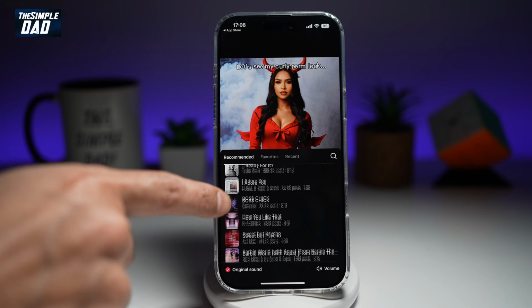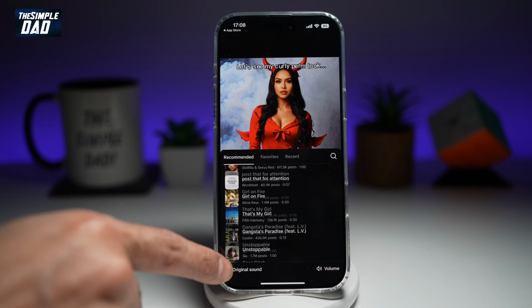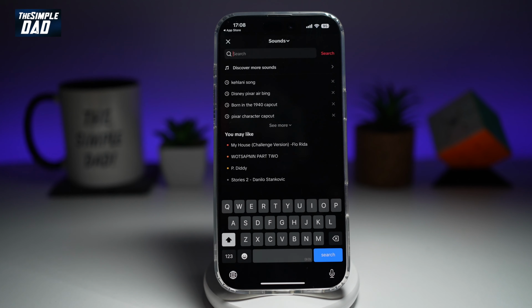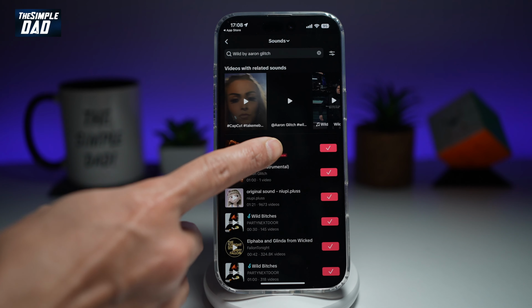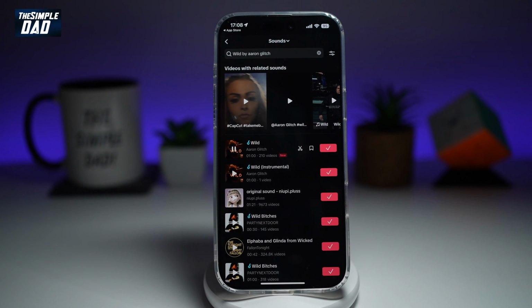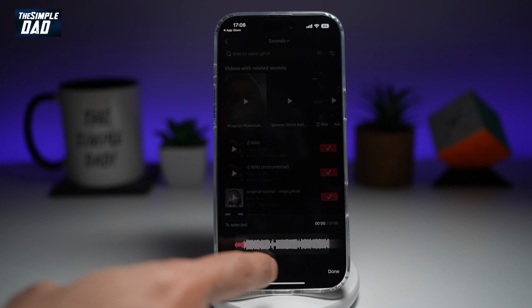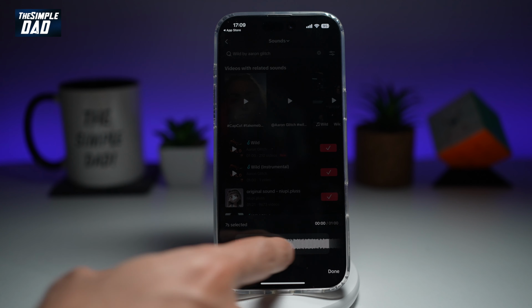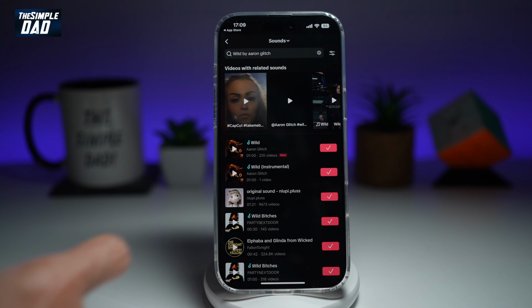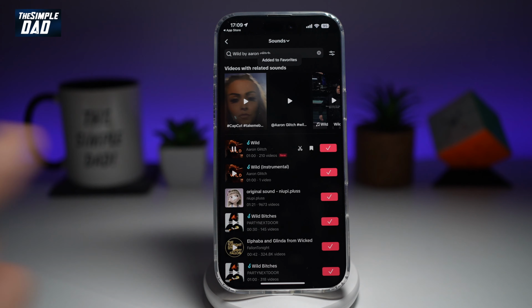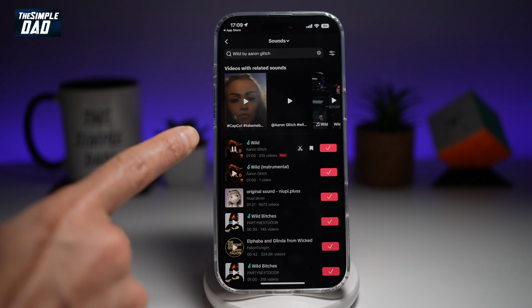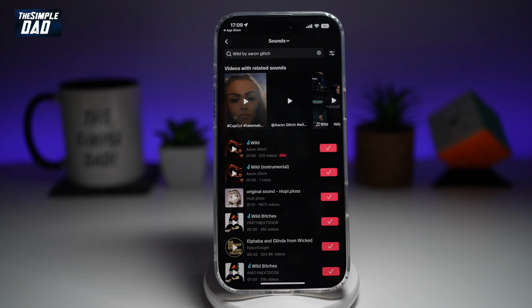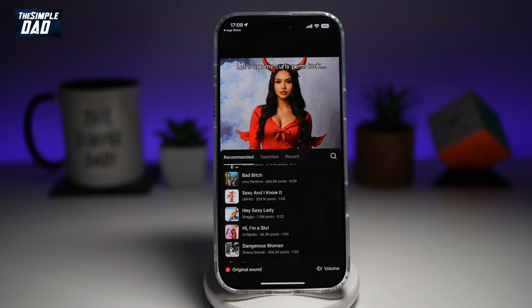Now, if you don't find your sound here in this list, you can tap on Search and search for a sound which you may have heard of. Go ahead and select a sound. You can tap on it to listen. You can tap on the scissors to see what part of the sound you want. You can tap on that favorite to use it later on. And if you want to use that sound, tap on the tick. And now that will be added to your video.